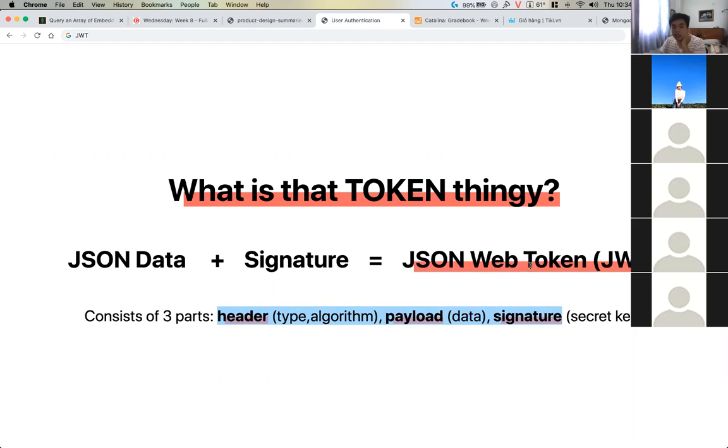Inside a JSON Web Token, there will be three parts: the header, which contains the type of the token and the algorithm that is used to hash it. The second part is the payload, which is the data. For example, I will explain it later. And the third part will be the signature. It's kind of like a secret key, the key that is used to encrypt it.